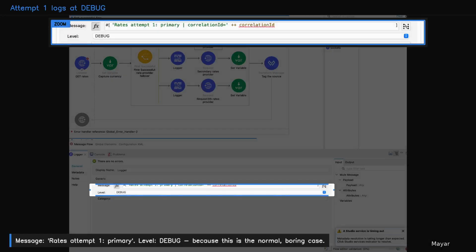And this is the logger at the top of attempt 1. I've marked its 2 fields. The message says attempt 1, primary, and carries the correlation ID. The level is debug, on purpose, because attempt 1 succeeding is the boring, normal case and you do not want it filling your production logs.